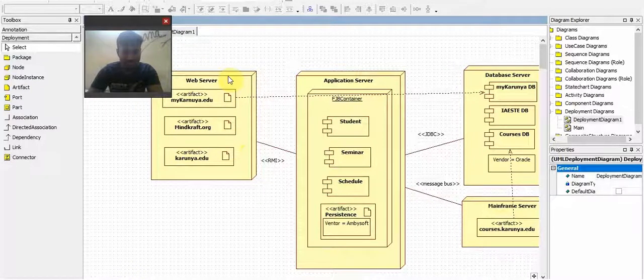Here I am creating four servers for our Karunya University system. They are a web server, application server, database server, and a mainframe server. So these are the four servers that I have created.